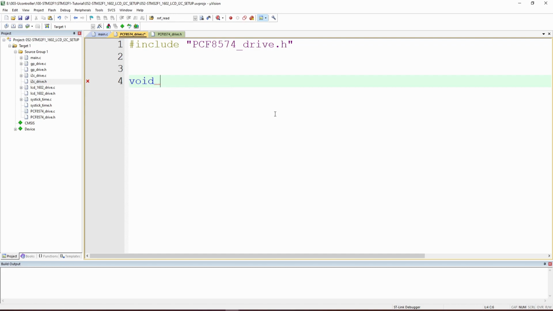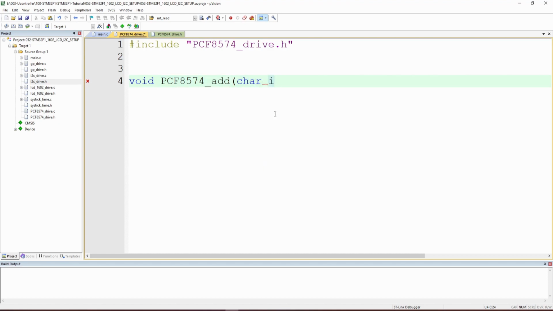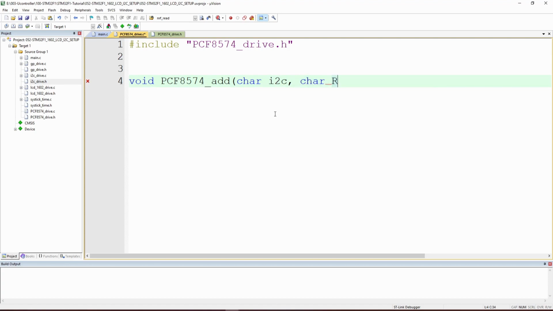So we are going to put it PCF8574, and we are calling it address. And each time we need to specify which I2C we would like to select, and finally are we going to go for read or write. Okay, quite straightforward.